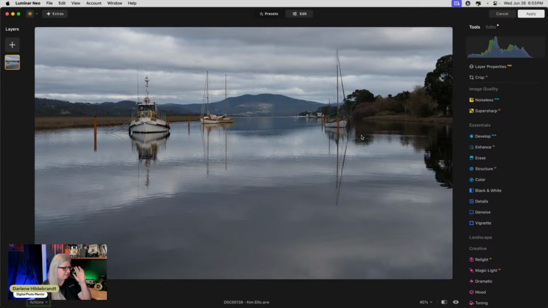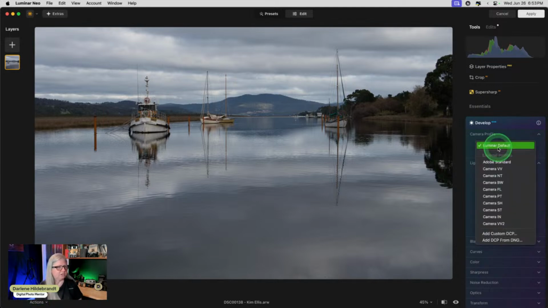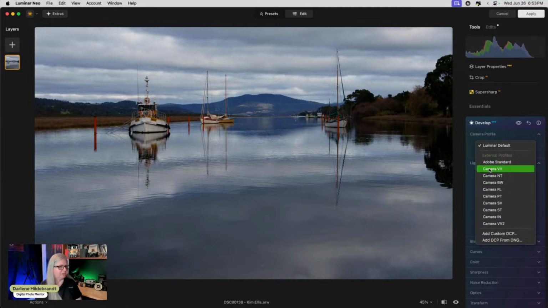I can already see that I'm not going to like this cropping, but we'll come back to it. Okay. First thing you want to do when you're working on a raw file is go to develop raw, just like I did in the basic panel in Lightroom. And you want to choose your camera profile. Hovering over, we can just take a look.